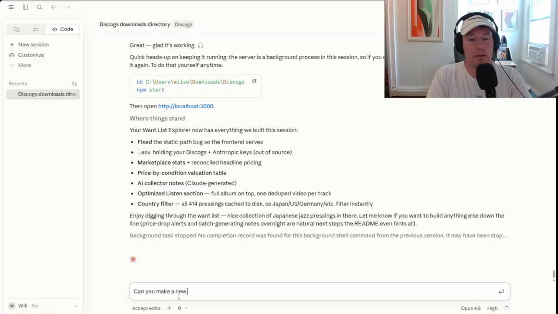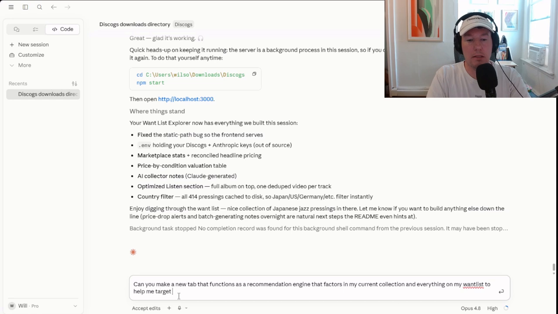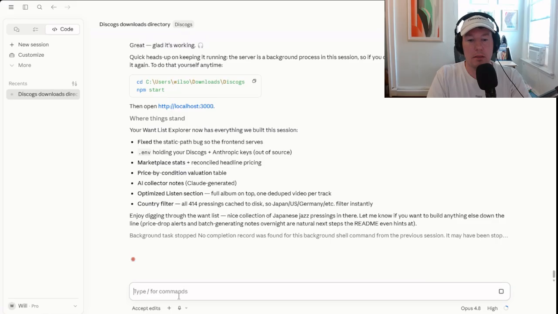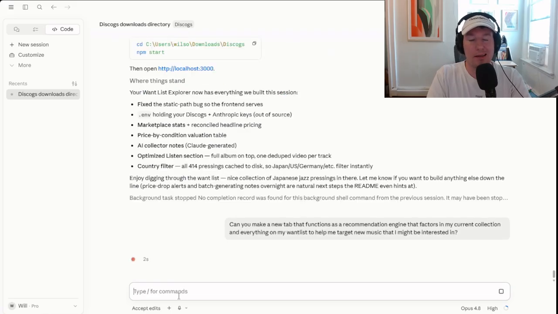Can you make a new tab that functions as a recommendation engine that factors in my current collection and everything on my want list to help me target new music that I might be interested in. And now it's going to think, and let's see what that looks like.